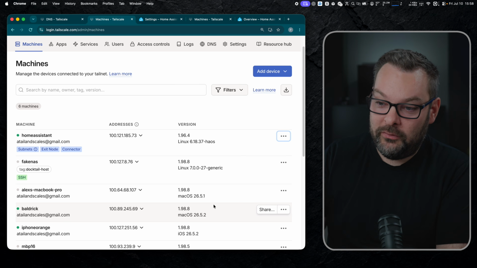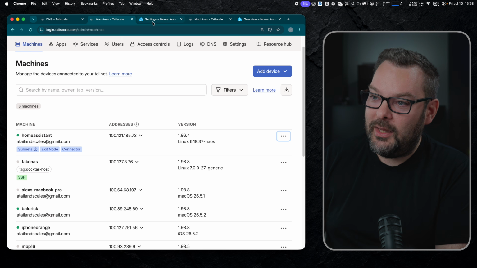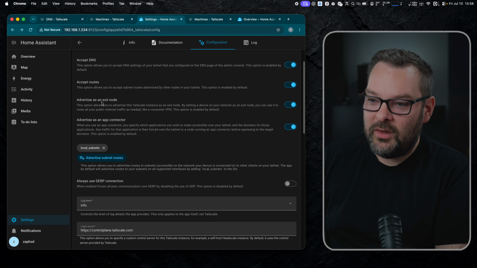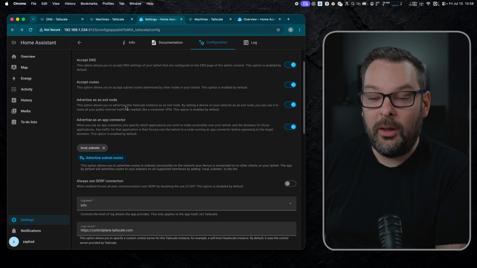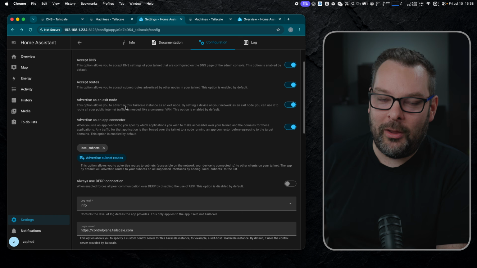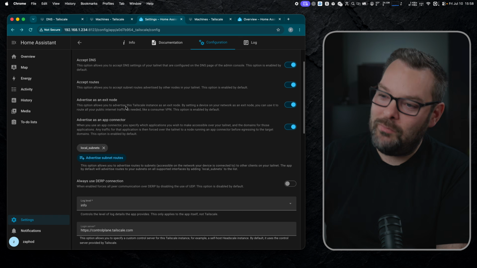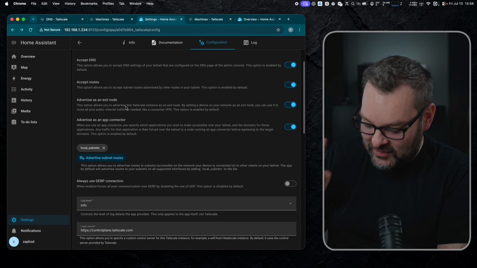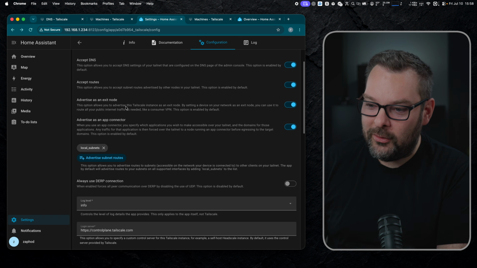Now, exit nodes are just one feature of Tailscale that's really useful, but I think for a lot of Home Assistant users, leaving this exit node thing turned on might be really useful and get you out of a bind. Like there's been times where I've wanted to access my online banking when I'm traveling, and I've had an exit node in my Home Assistant and it saved my bacon. So don't overlook that one.